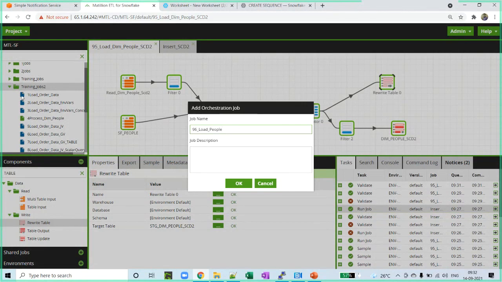But they have given an icon. The blue is orchestration; the green is transformation. You cannot have a transformation inside a transformation job, right? No, we cannot. You can name it something like ORC. It's up to you. Load SCD2. Not load, I would say process.